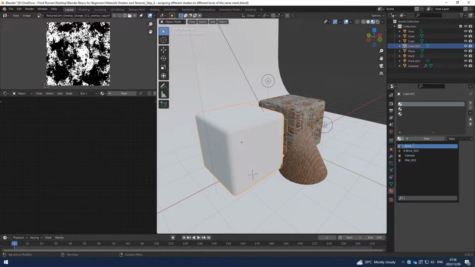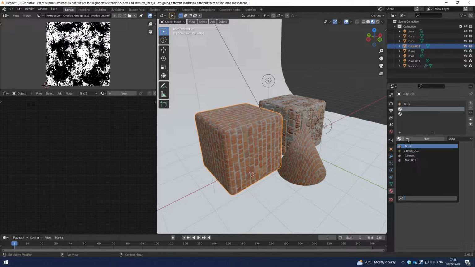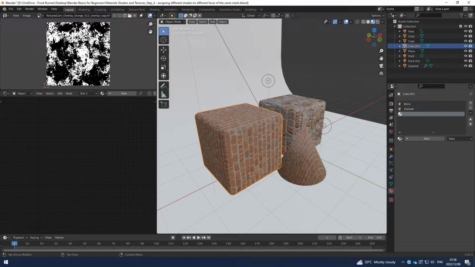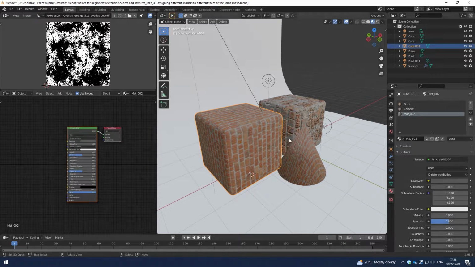I'll assign brick into that one, and don't worry about it being all over, we'll adjust that now. In the second placeholder, I'll assign cement, and then in the third placeholder, I'll assign material 002, which I believe was the chrome we made in the very first video. Problem is, it's not assigned to different faces. I need to assign it to different faces.